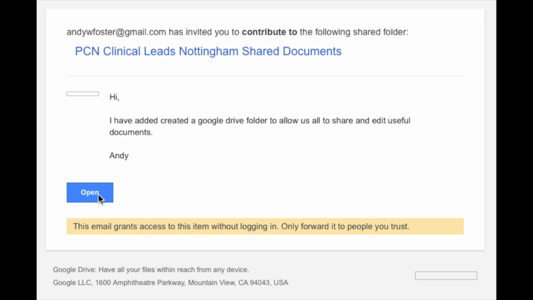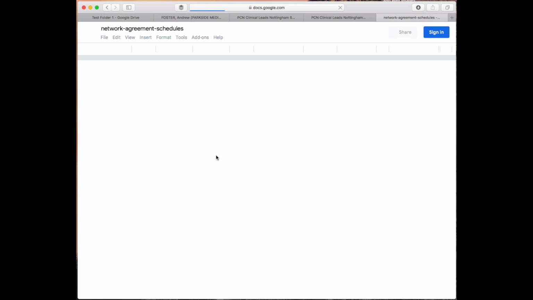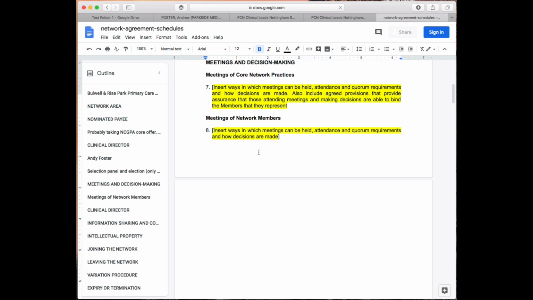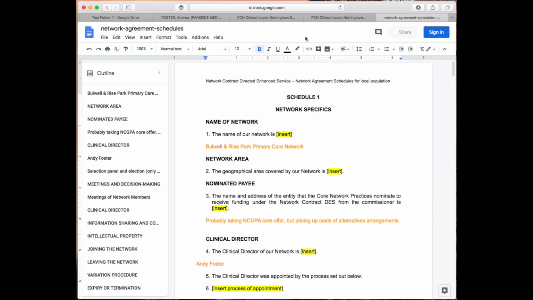So the email you receive will look a bit like this. Click open to go to the next screen. So here you see all the folders and files that have been shared with you. Let's double click one to open it. So Word files open in a Word editor. You can make changes to the file. Those changes are visible to all the other people who can view that file.